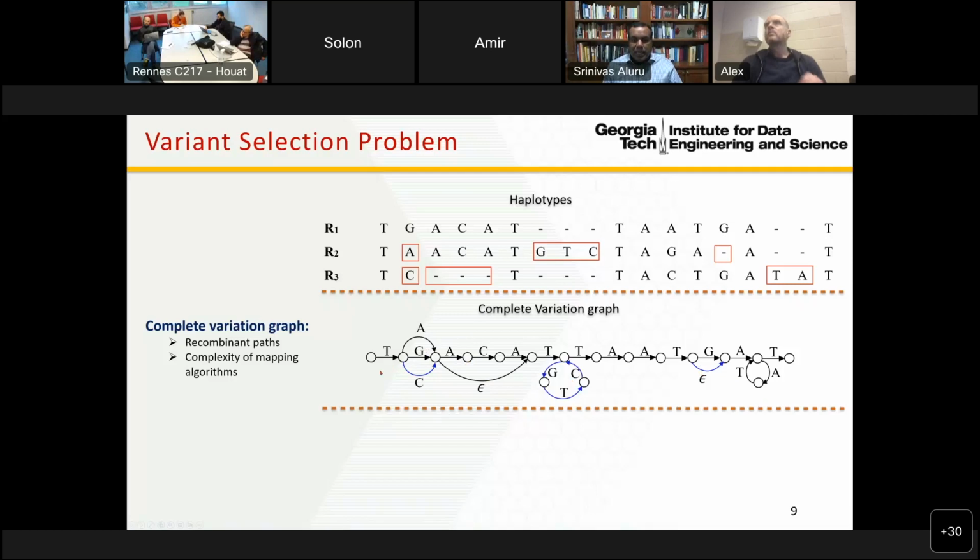And so we really have a graph where the vertices can be laid out along the coordinate axis. Therefore, we can even talk about the coordinate of a vertex in this complete variation graph, in this model.